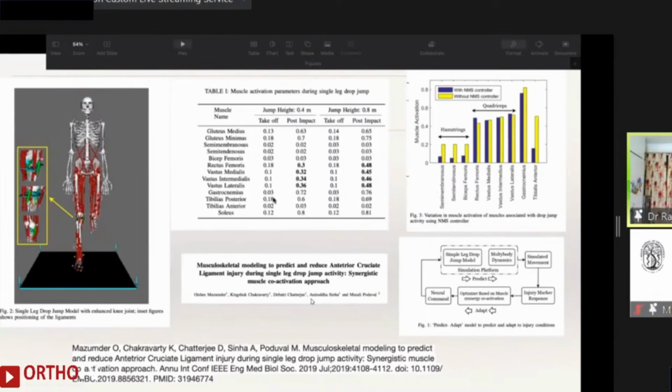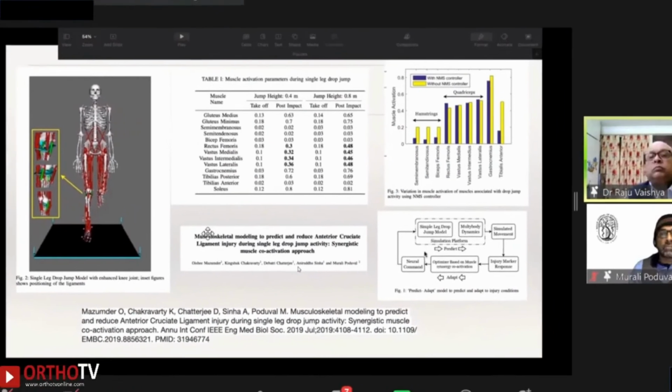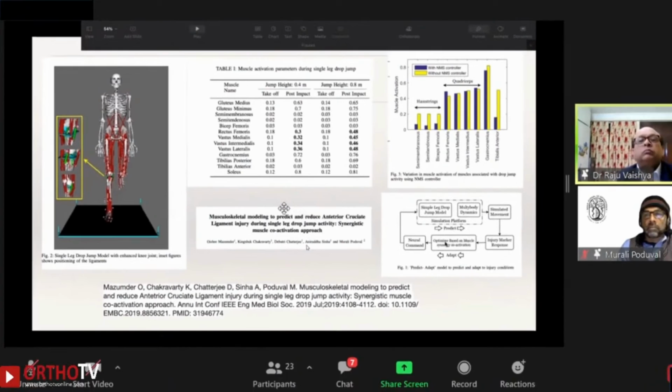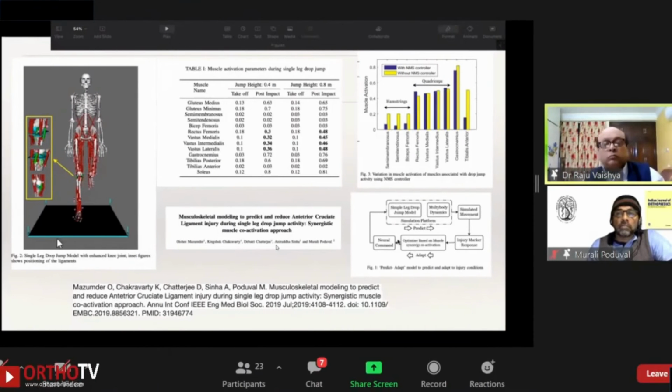Now, if you look at the table, it describes individual muscles. It shows the activation parameters very clearly. Again, complementary to the main text. A bar chart shows variation in muscle activation. So you can understand, if you look at the name of the muscle as well as the height of the bar chart, the extent of activation that has occurred using the drop jump activity. And again, a flow chart at the bottom, which shows the predict-adapt model to predict and adapt to injury conditions. So a variety of illustrations have been used over here, and these all complement the main text and add to the value of the main text.